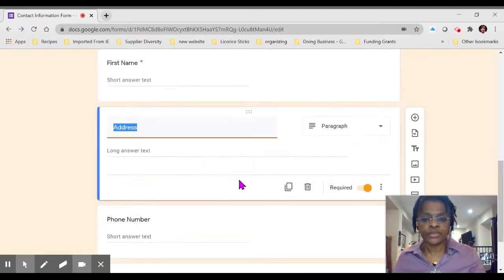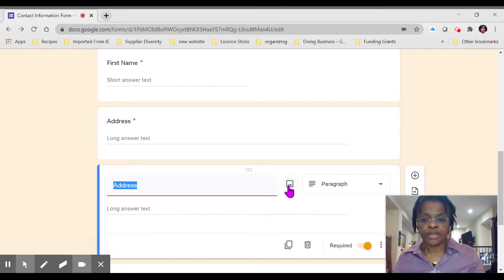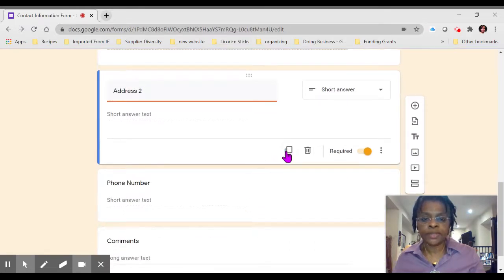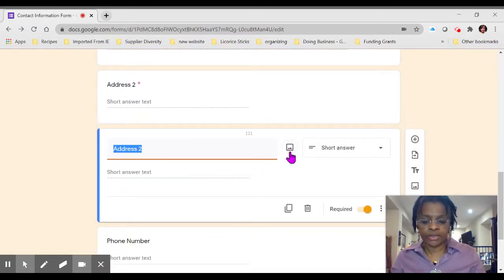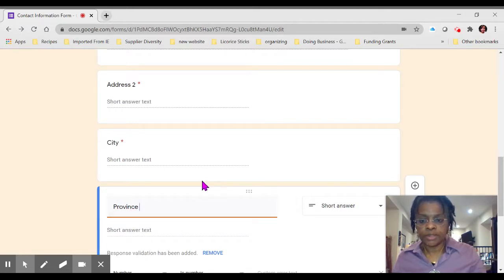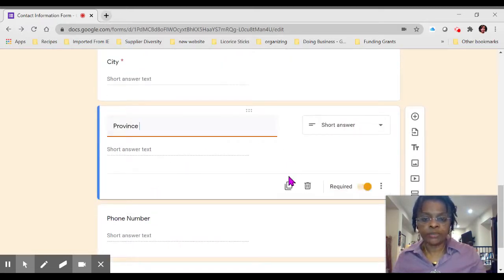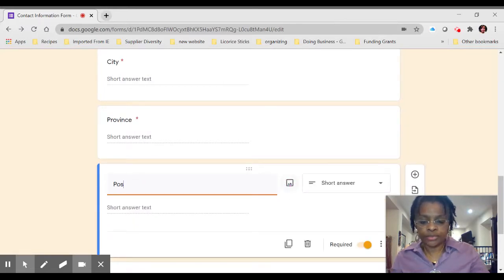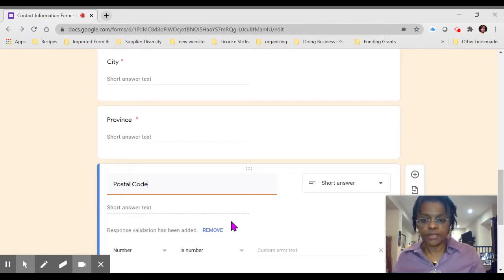And instead of address, we're going to ask for address 1, and we're going to put an address 2 option in case there's a unit number or an apartment building. We're going to duplicate that again, and we're going to get the city. And we're going to duplicate it again and get the province. And we're going to duplicate it one more time and get a postal code. Okay.